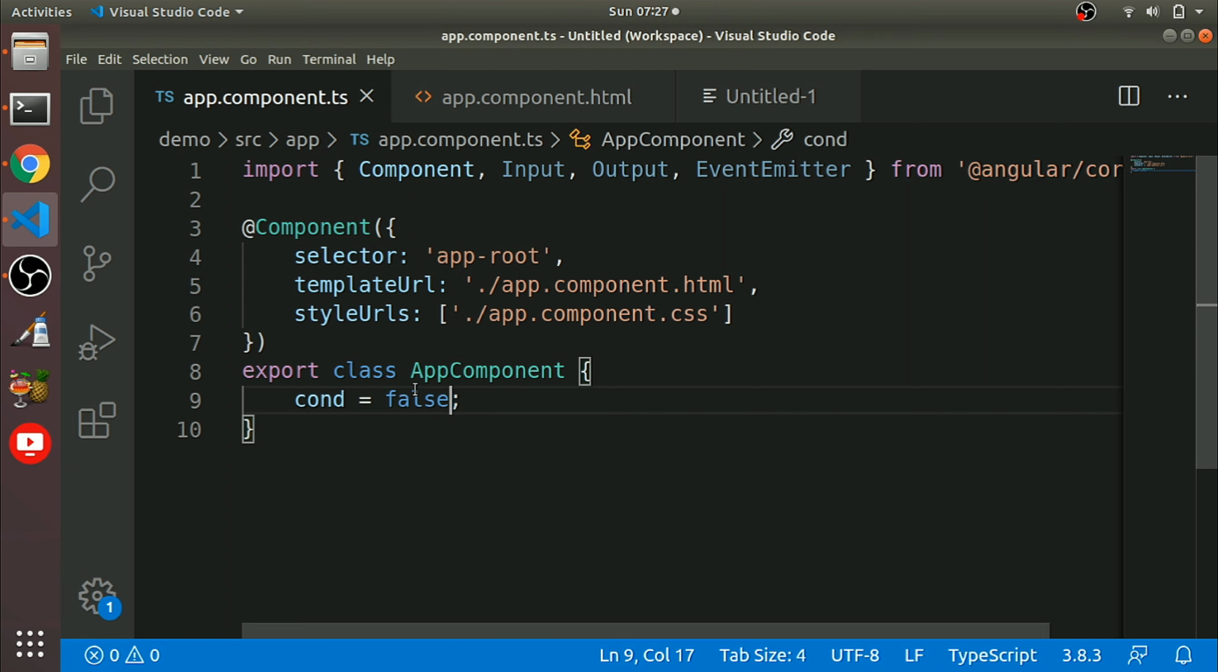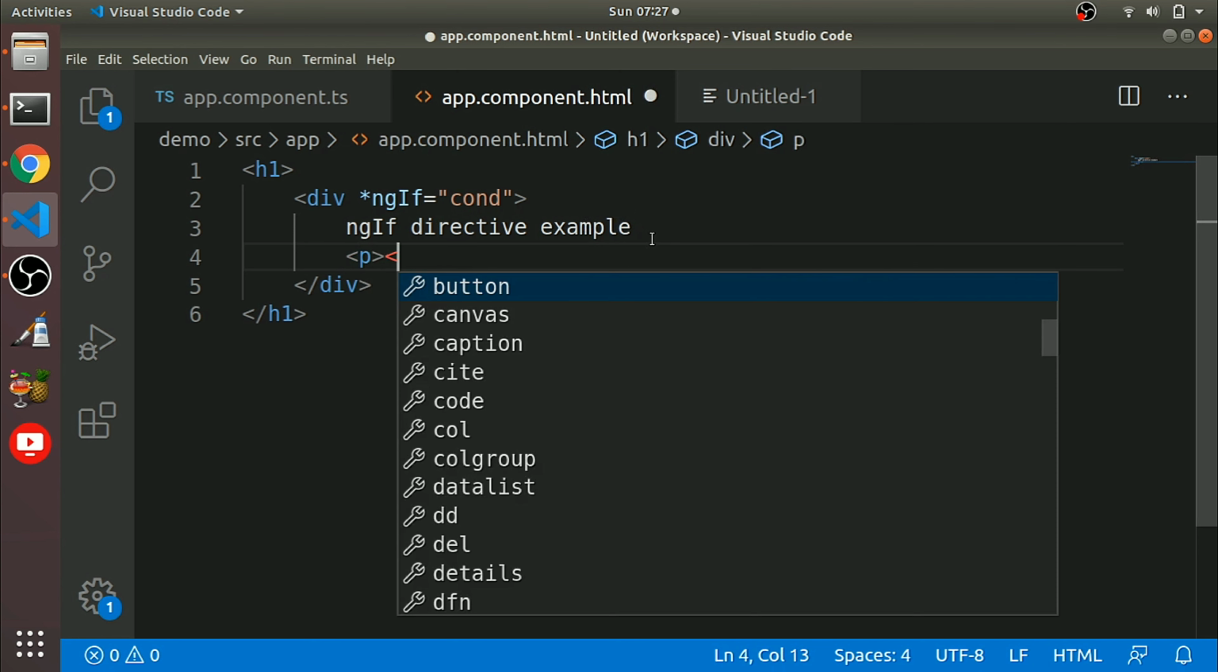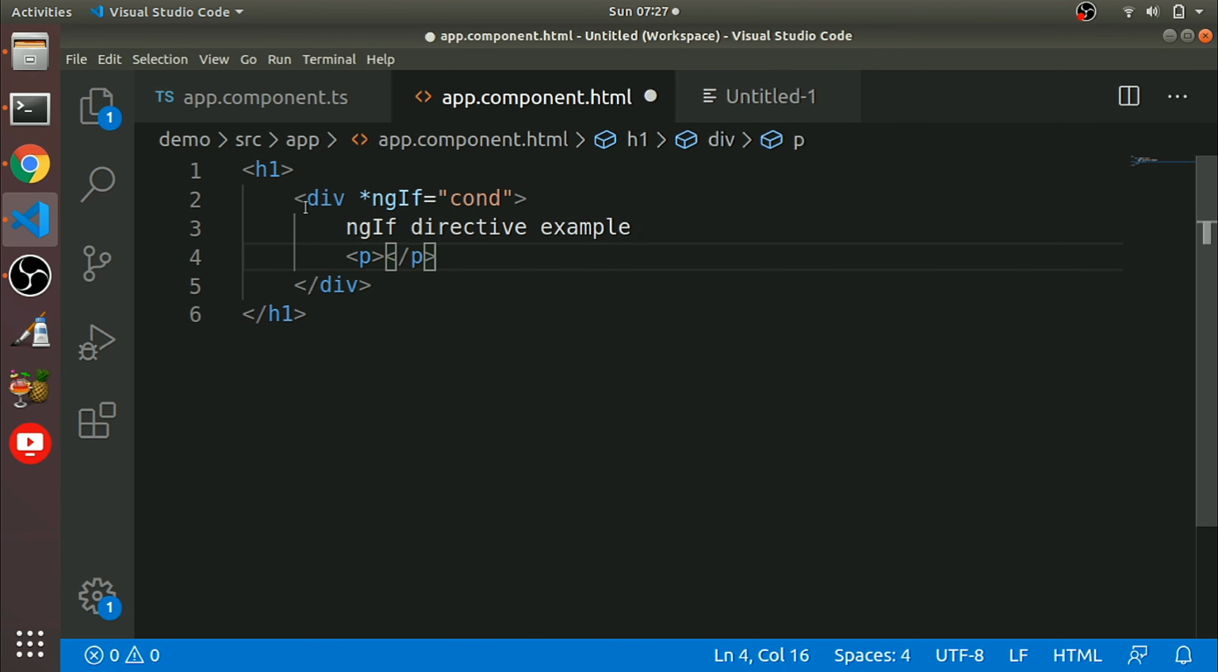One more thing you need to remember: if the condition is not satisfied, ngIf doesn't hide the DOM element, it removes the entire element along with its sub elements. Suppose you have another paragraph over here, it will remove this complete block, not just a single element, it will completely remove all the elements and sub elements.